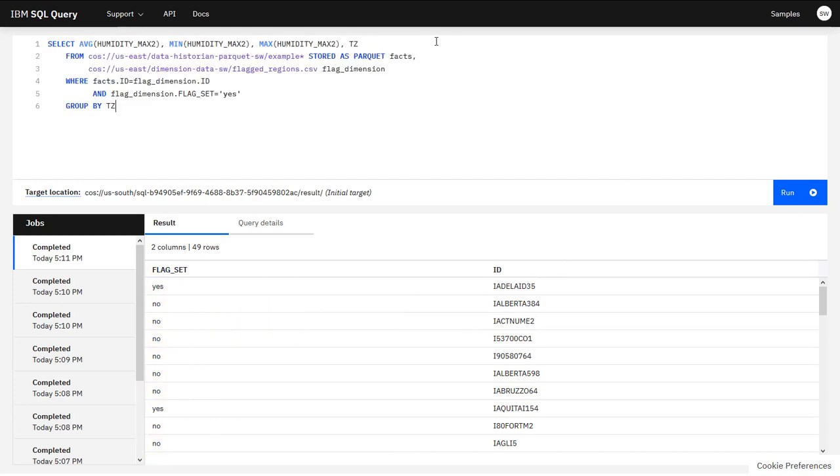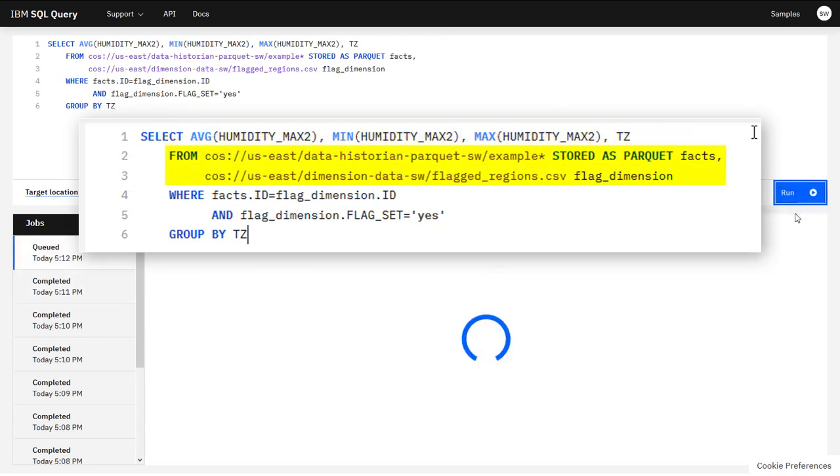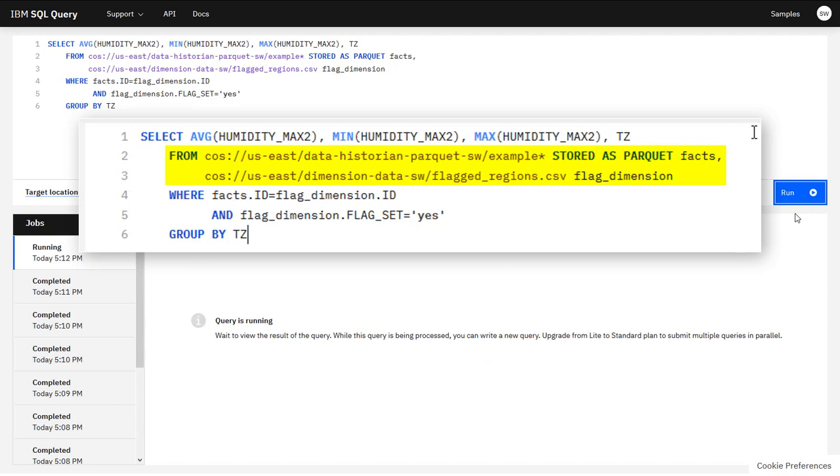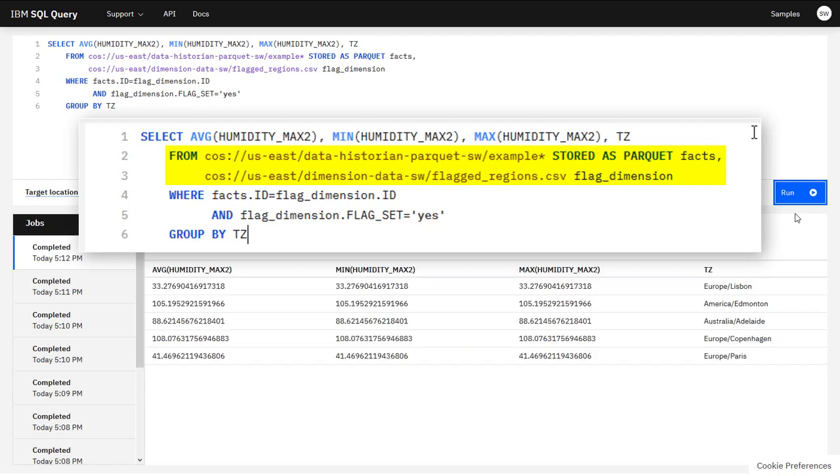Now let's join these two datasets. This is a more complex query that uses the average, minimum, and maximum aggregates along with the region. It also includes the two datasets to join. The first is the same set of streaming data you've been querying, which in this statement is being named facts. And the second is the dimension data that you just examined, which is being named flag_dimension.